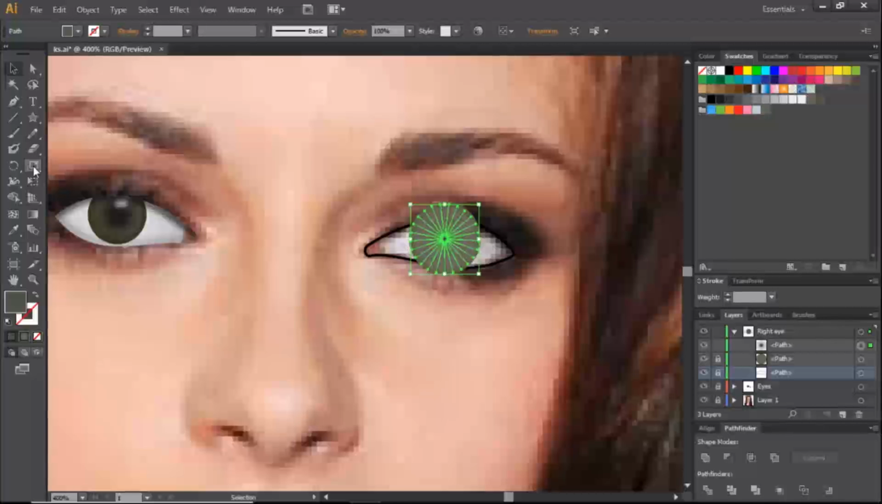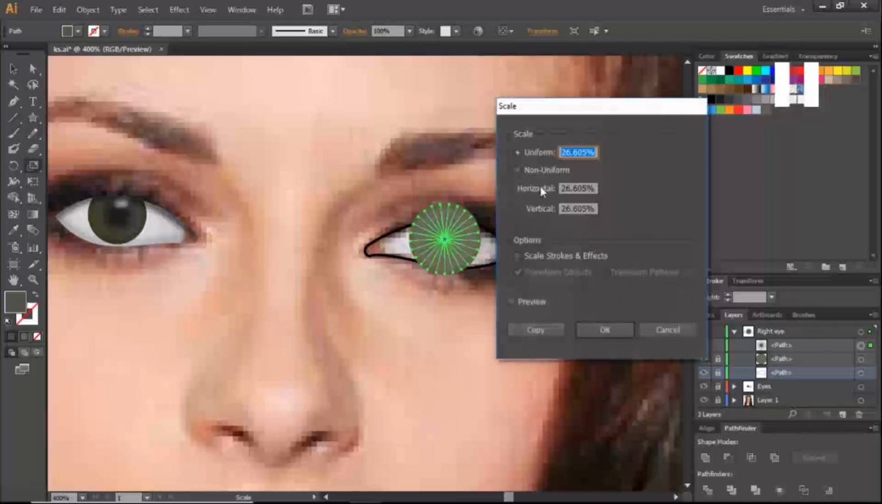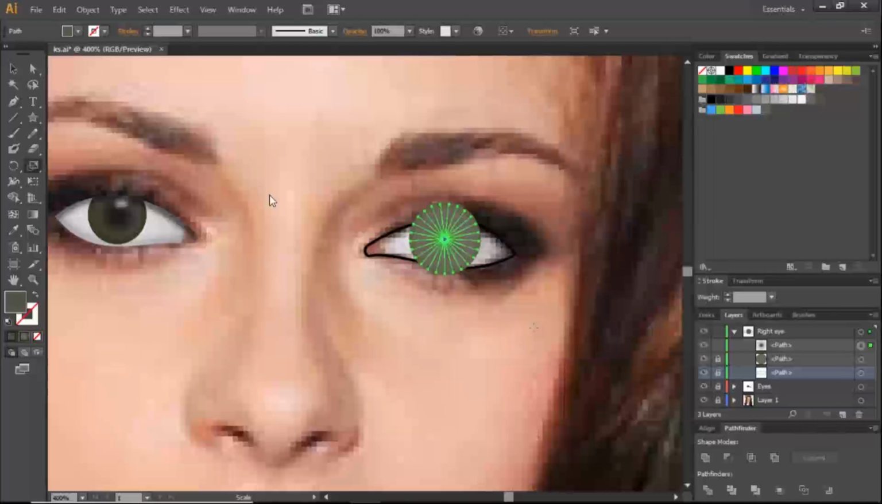How you do that is you make sure you click here to highlight that layer, and then come over here and double click on the scale tool. Once you double click on the scale tool, it will bring up the scale dialog, and what you want to do is scale it down to a certain percentage. In this case, I'm going to scale it down to 70 to 75, and then just click copy. Don't click OK. If you click copy, it will make a copy of the original, if that makes sense to you.